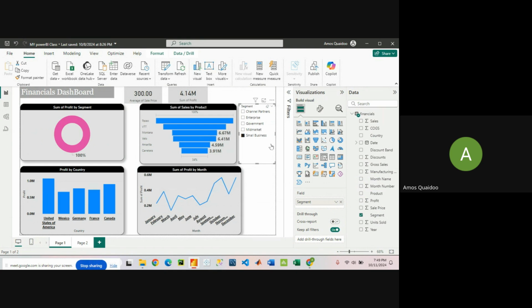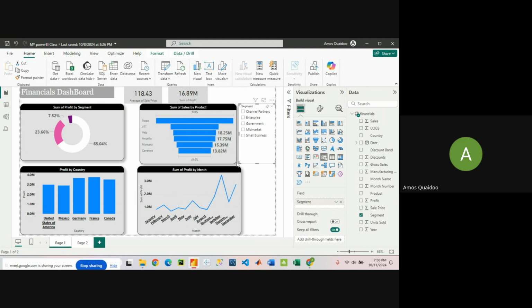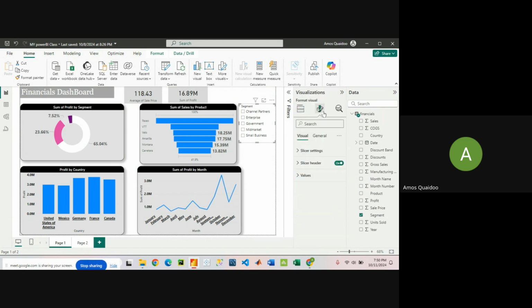Okay. Now the slicers too, we have so many ways of doing the slicers. So let's also format the slicer. Now after you have filtered your chart and you wanted to go back to the default state, you just click on this sign here, clear selection. Click on it to clear everything back to normal. So let's resize it.